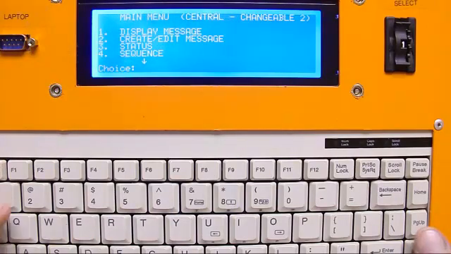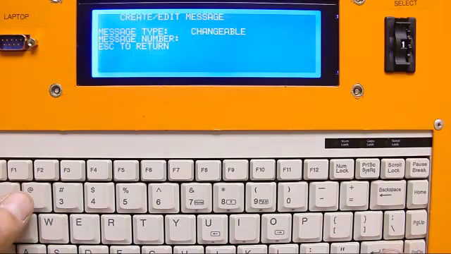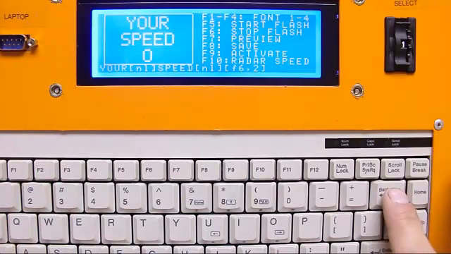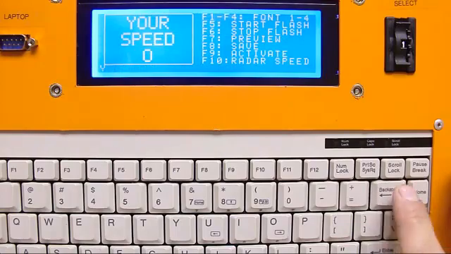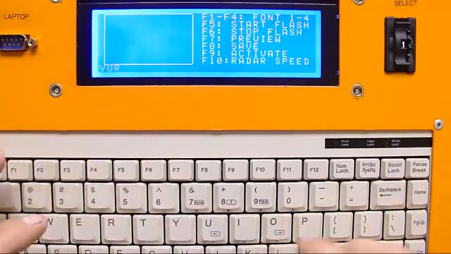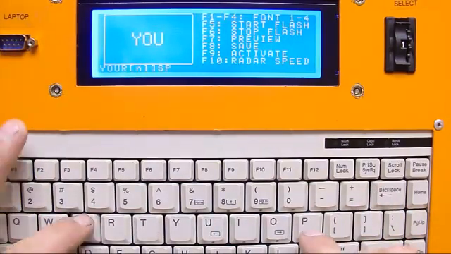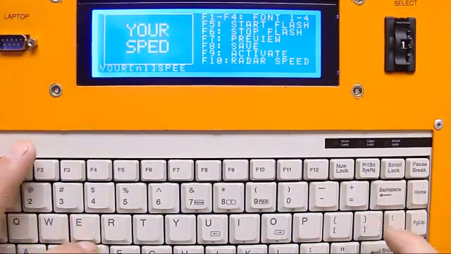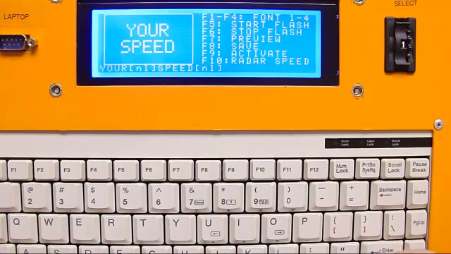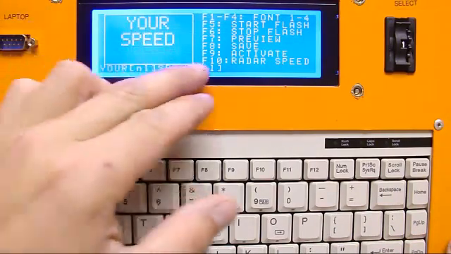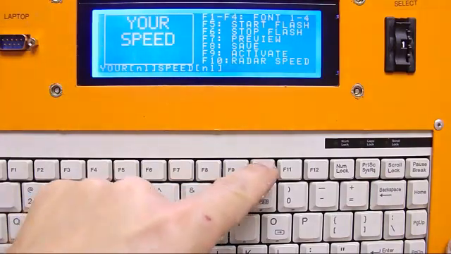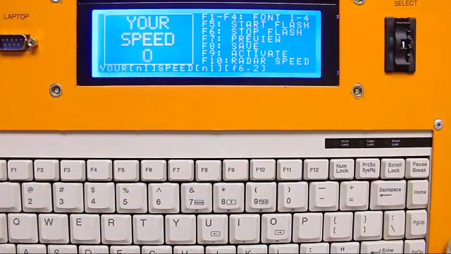So let me go back and show you how to create, if you had the radar option, how you do that. So you just go to create and edit message. We'll go to message number 3. And what you want to do is just type in maybe something like your speed, enter, and then to activate the radar option, what you want to do is hit the F10 on your keyboard, and then it'll show a 0 there.